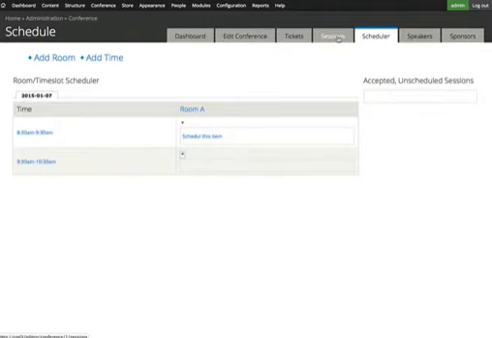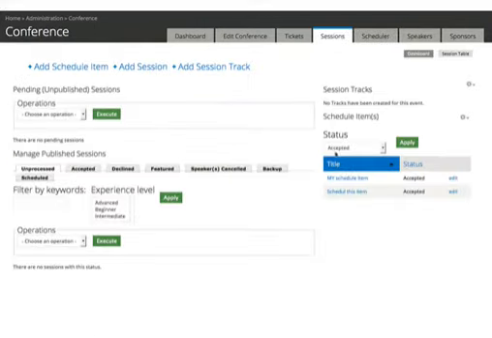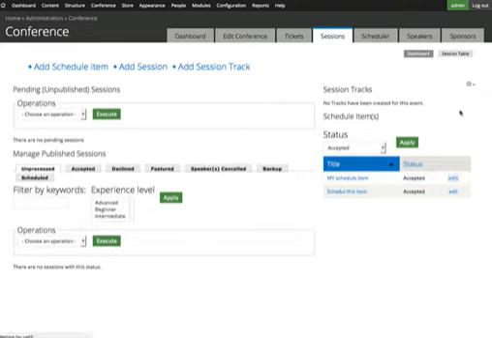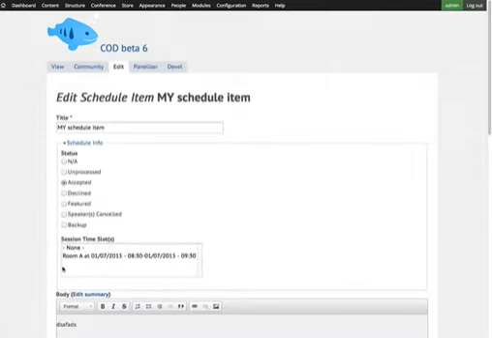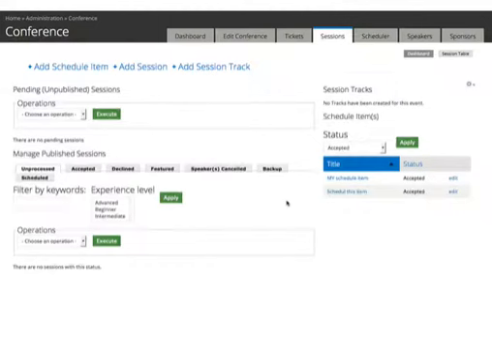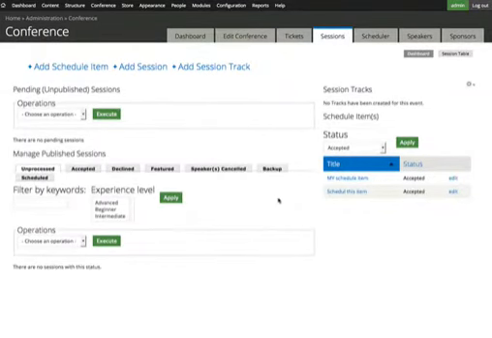So what we do back here, if we go back to our sessions, and we go back to my schedule item, hit edit, you'll notice that the time slot hasn't been made. There's only one here. It's a little confusing, and I think as we go through the 1.0 release, we'll work on getting this fixed up a little bit better for the end user.